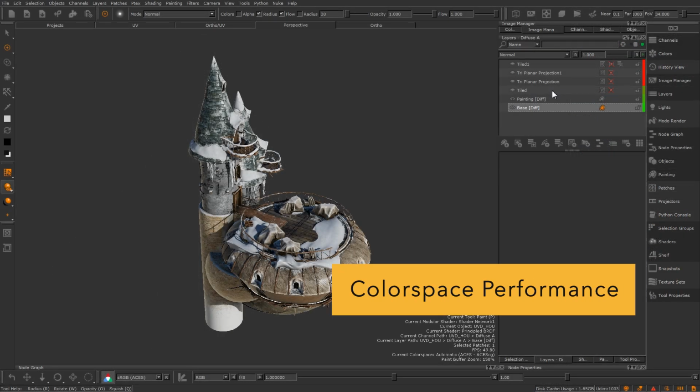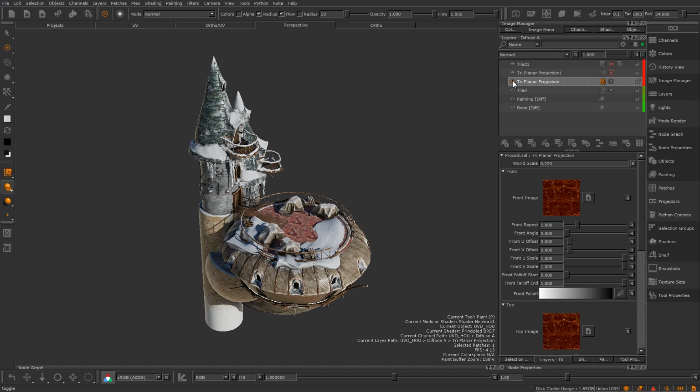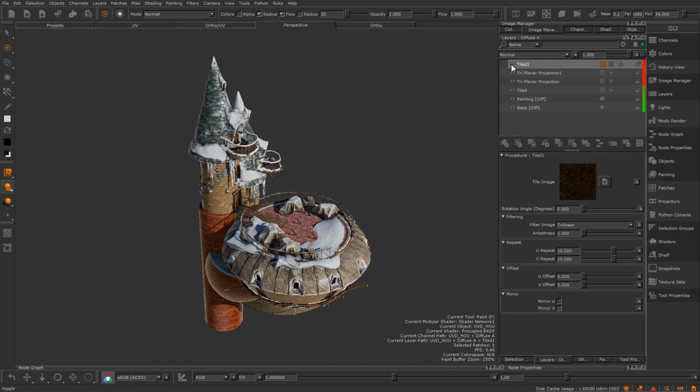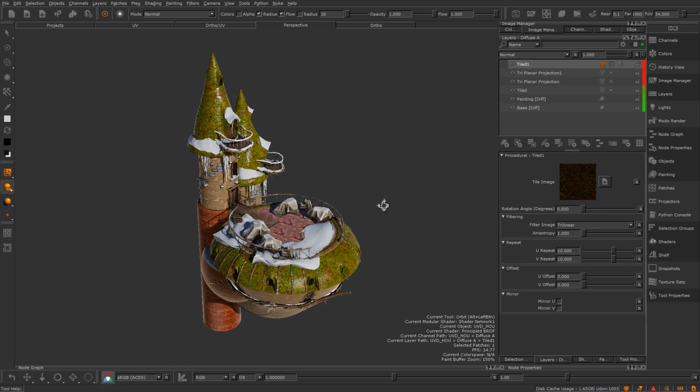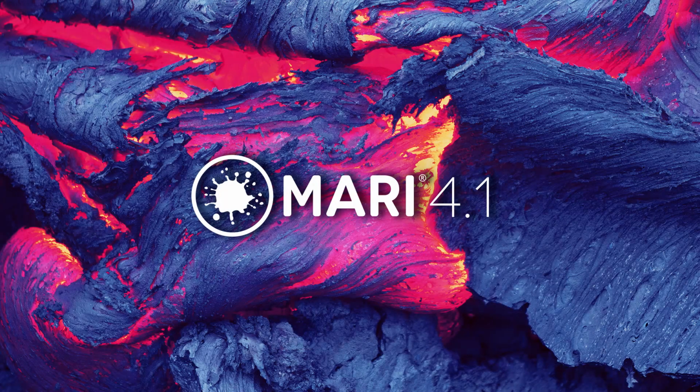And finally, building on our work in Mari 3.3, the GPU accelerated color space management system we introduced for paint data has been extended to work with procedurals as well. This increases Mari's performance when utilizing tiled and triplanar procedurals. We have also made some optimizations under the hood to how Mari handles color spaces, which has improved project loading times. So those are the various changes we've made in Mari 4.1.